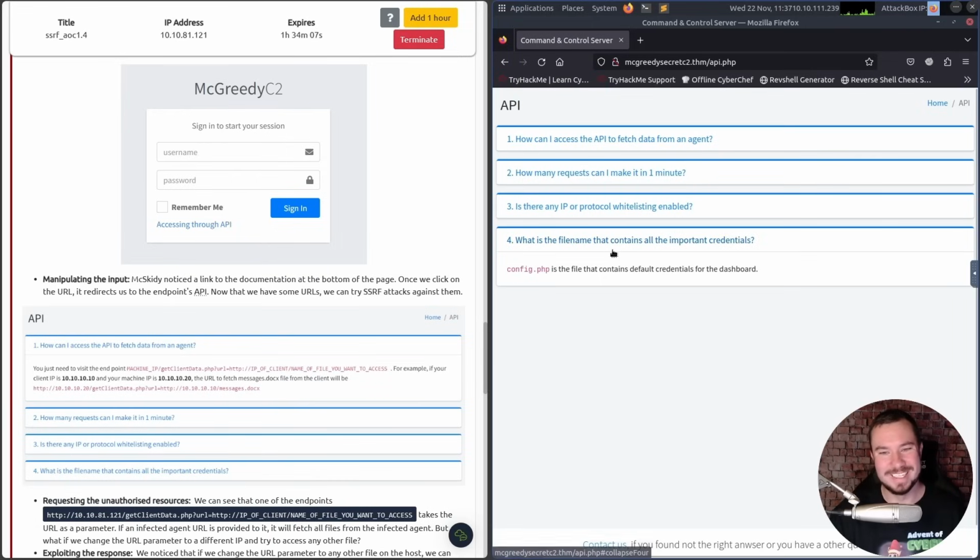And now we have this. What is the file name that contains all the important credentials? You're not normally going to see that in API docs, but we see config.php is a file that contains default credentials for the dashboard. So if we can abuse SSRF and get config.php, then we can log into the C2 server and go ahead and take things over.